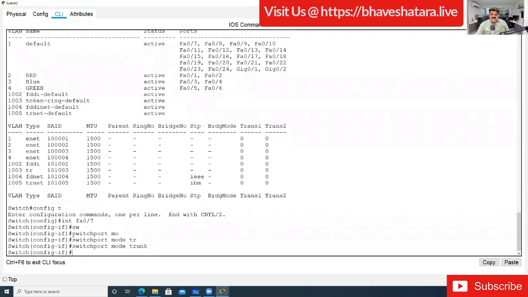Now, if I'm configuring this port as a trunk port, what is the default encapsulation of this port? Nitish Sharma is saying switchport mode trunk. True. Okay. Now, if I'm configuring this port as a trunk port, what is the default encapsulation of the trunk port, guys? Neeraj, yes, switchport mode trunk. You have to tell me what is the default encapsulation of this trunk port.